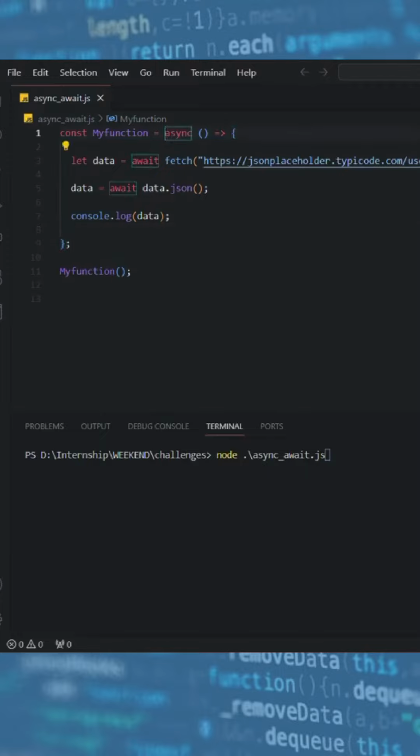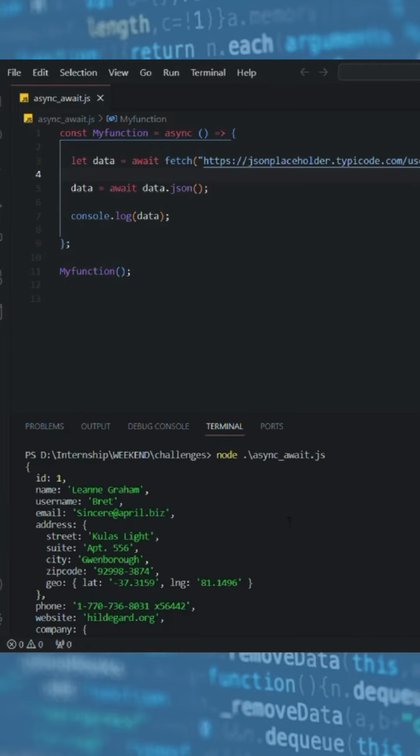We created this function as async, and this is linked to fetch the data, and it pauses using await till the data is received, and after the data is received we printed it on the console.